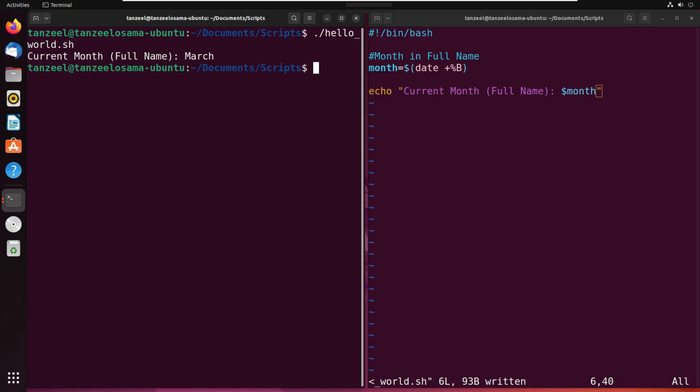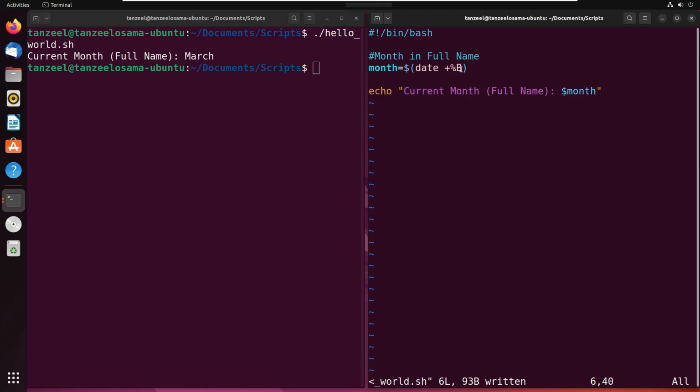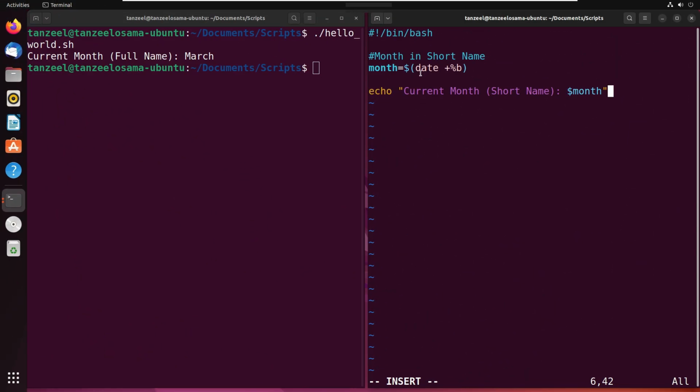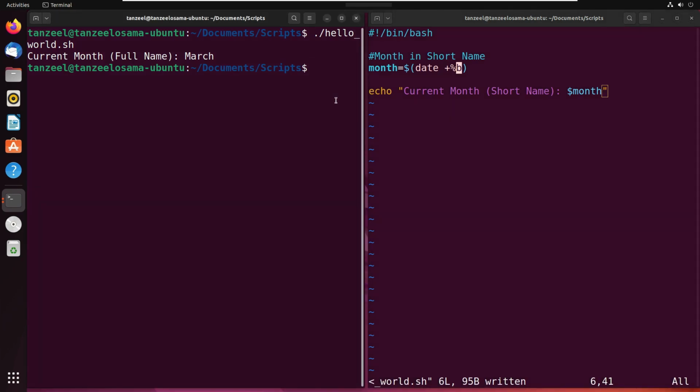Then we shall see how to get the short name. For the short name we just have to use small b. So you can see I have changed the capital B to small b, and it's going to make all the difference. Now we are going to get the name of the month in short. Let me save it, :w, hit enter, then return back to the terminal and let's run it. And the current month in short name is MAR, M-A-R.